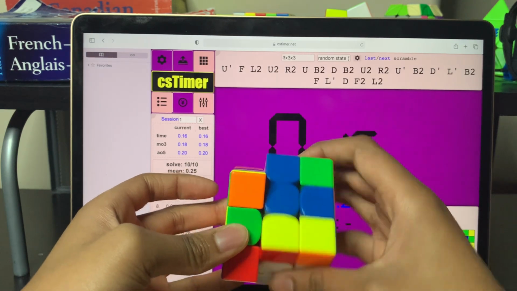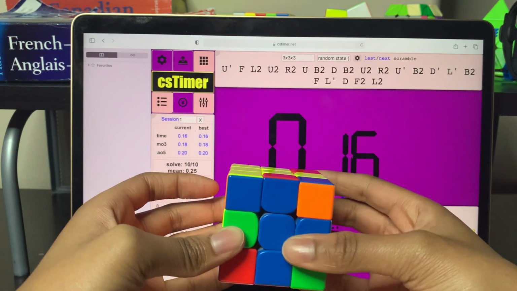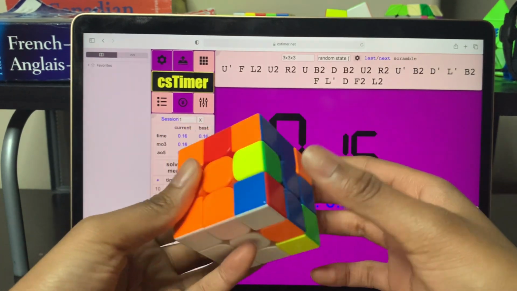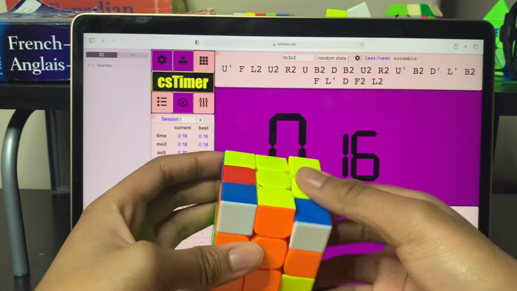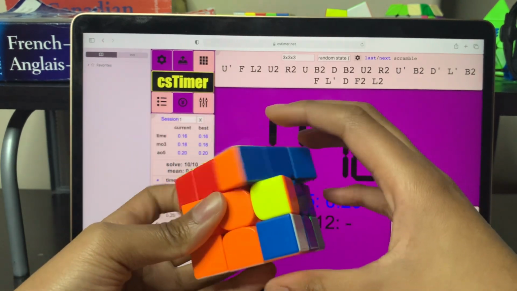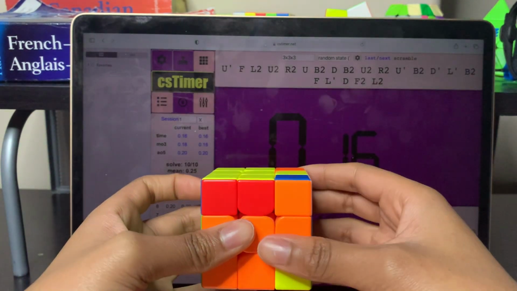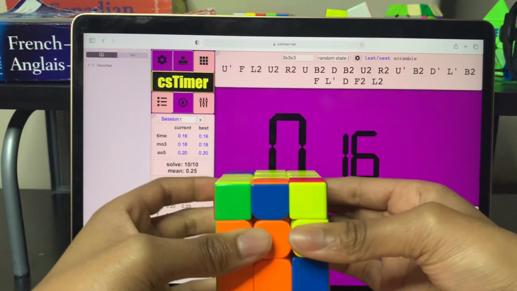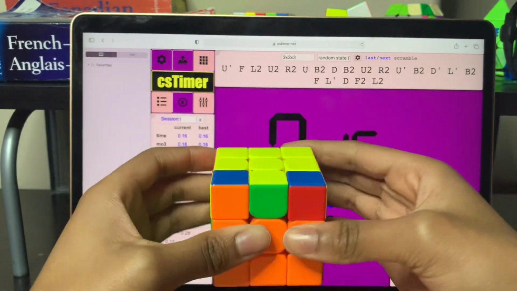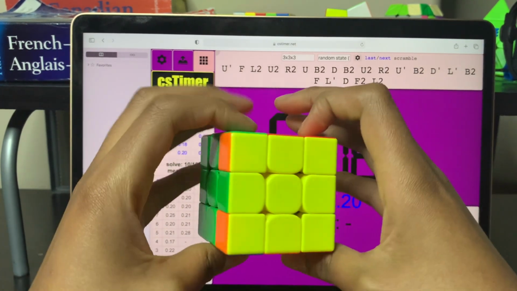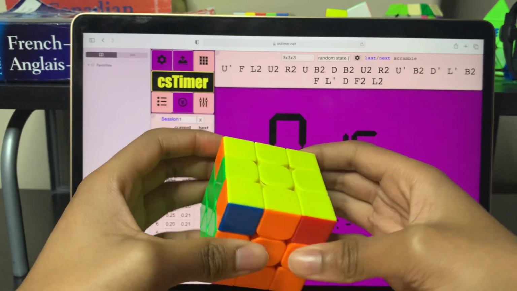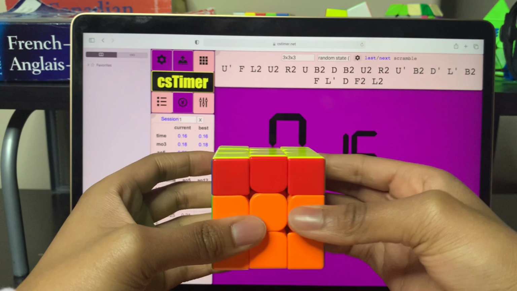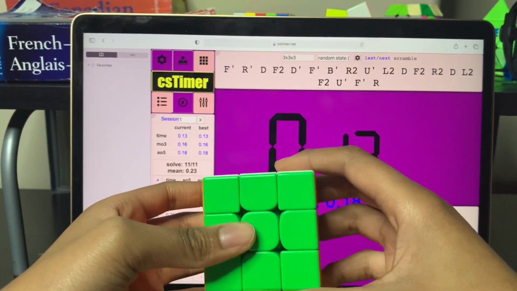These two, like that. Now rotate here, and I would do this pair. Then this pair. You could do like L moves, but I would just do the RU one. Then OLL and PLL. Here is the 12th solve.